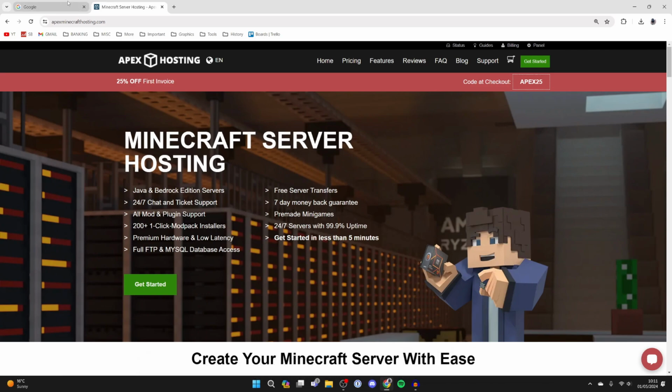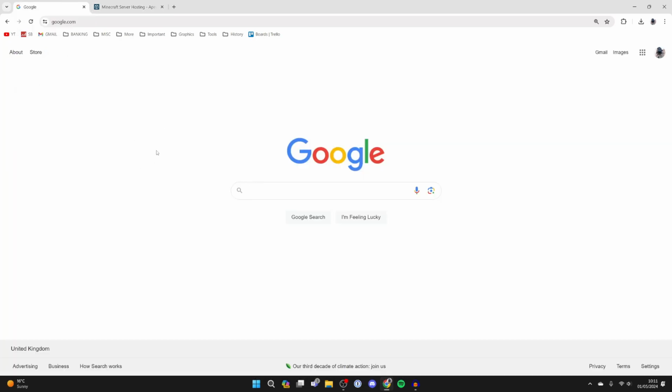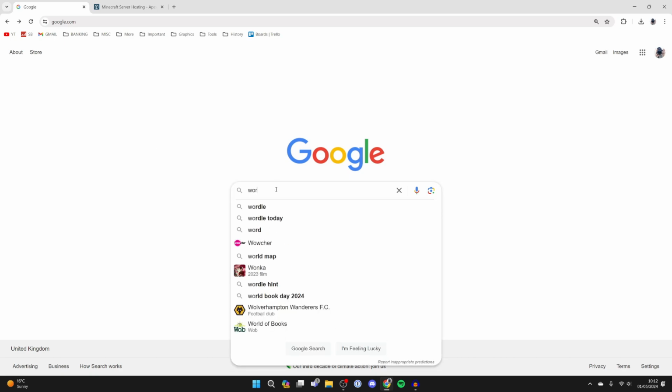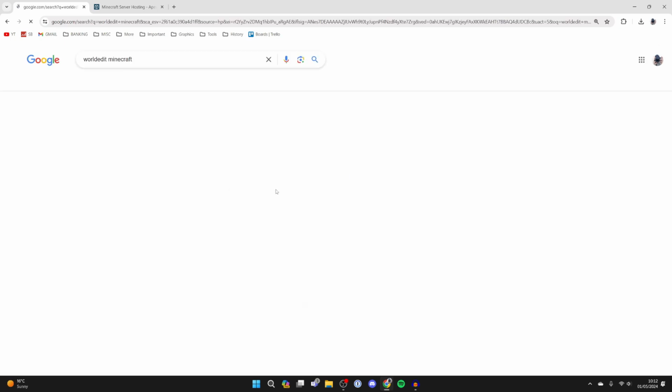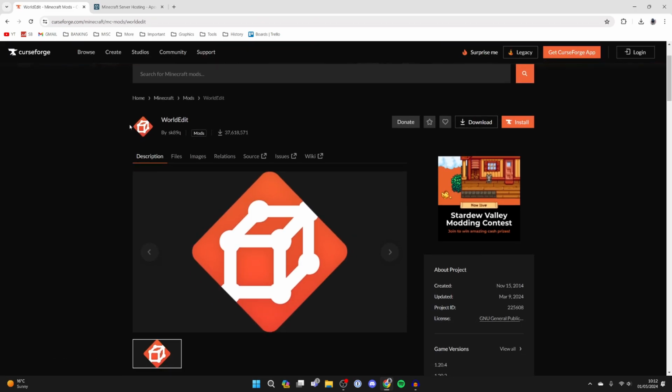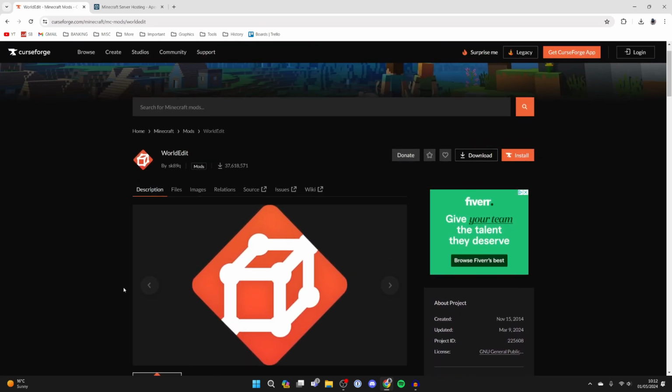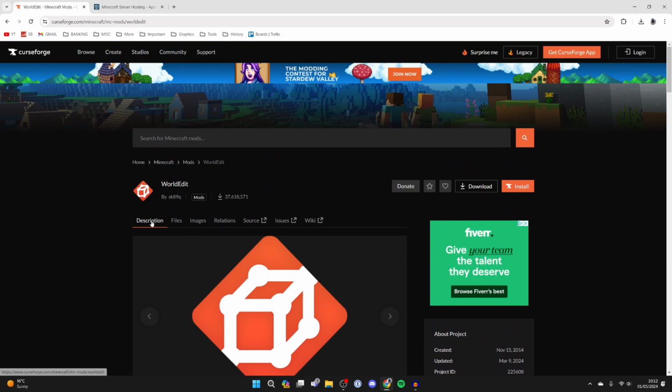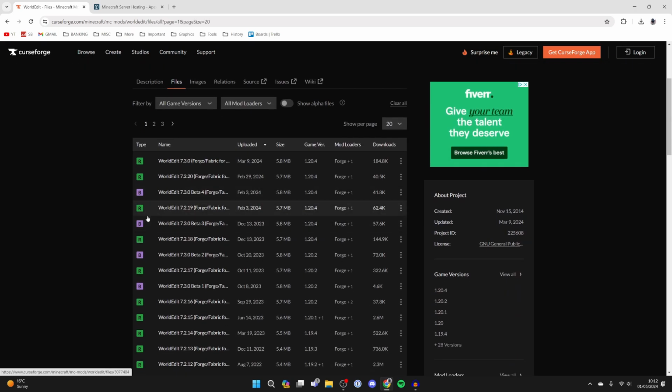But to continue with the guide, all you want to do is come to a web browser and go and search for WorldEdit Minecraft, just like so. And you want to go to the CurseForge website. That's where I get my mods from. Now scroll down, you can read some information about it. But to go and download it, go to the right of the description and click on files.